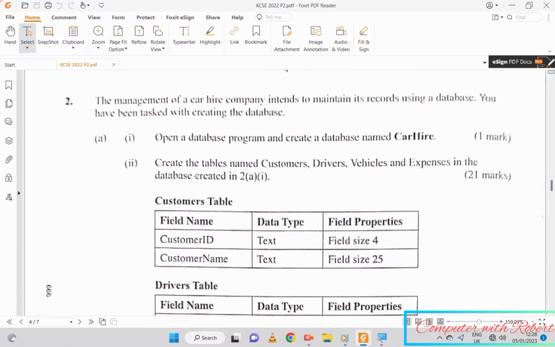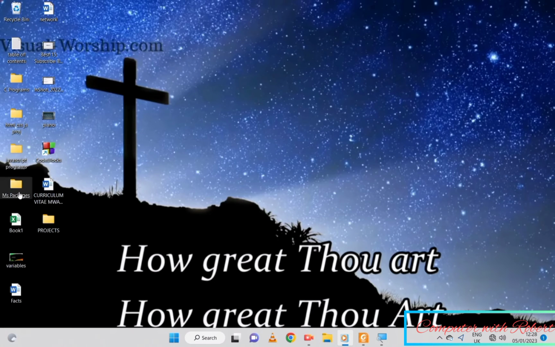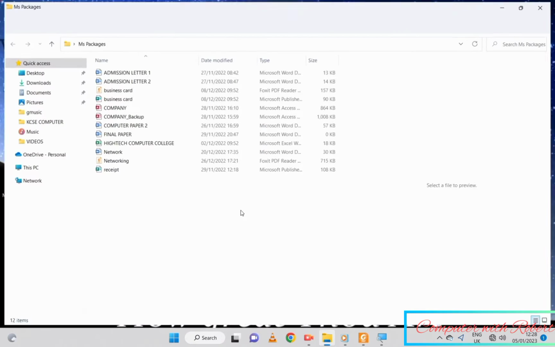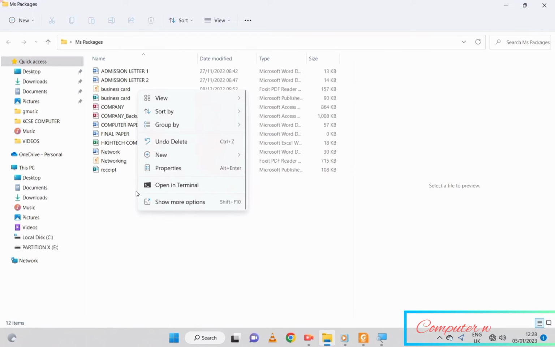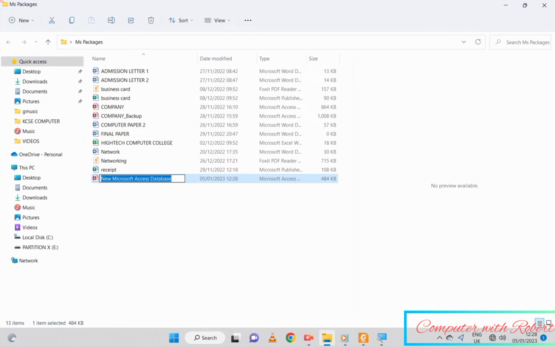In order to carry out this process effectively, we are going to use the KCSE 2022 Computer Studies Practical Paper as our guide. So we are going to start by creating a database file by the name Kahaya using Microsoft Access. Back in my folder, I'll right click and select New, Microsoft Access Database, and type the name Kahaya.